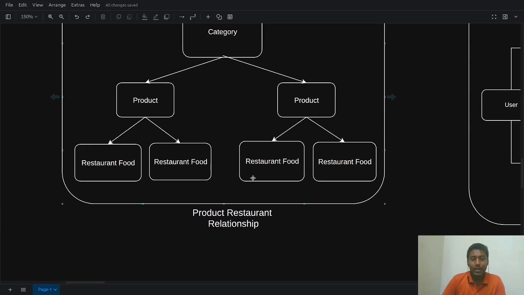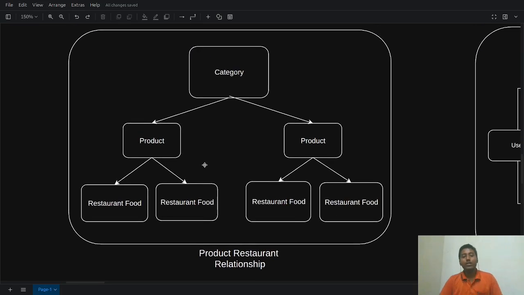Again, this is restaurant 1, restaurant 2. Restaurant 1 is giving the implementation of the product. Restaurant 2 is also giving a different implementation of the product, and these are generic products. So this is the overall product-restaurant relationship and how these are actually working internally.